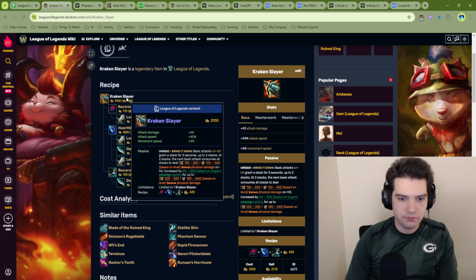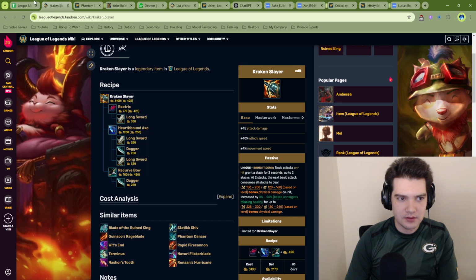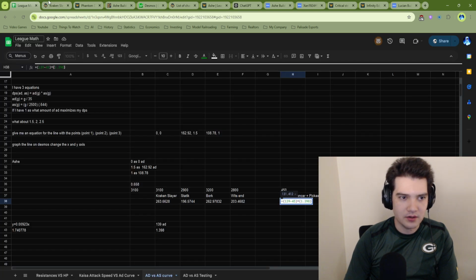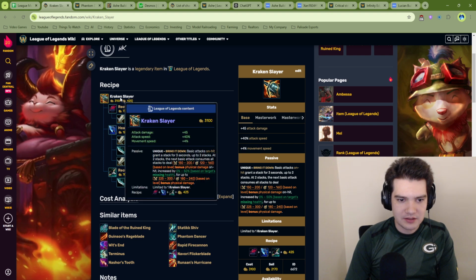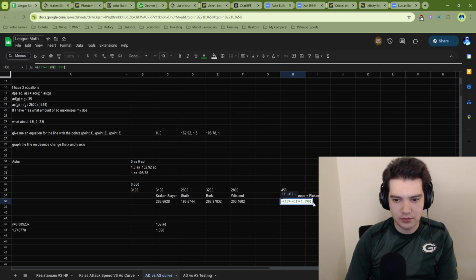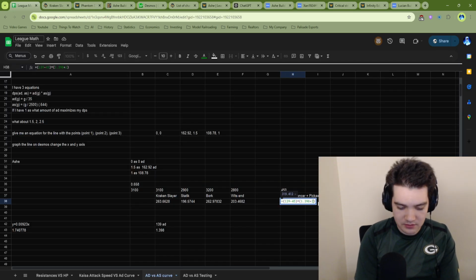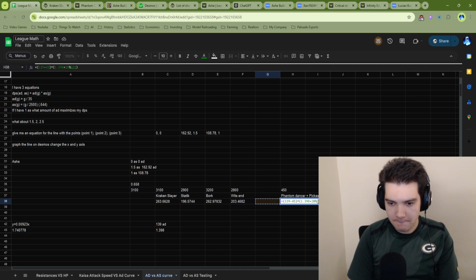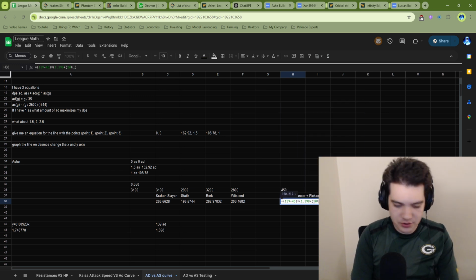And Kraken's giving 45 attack damage. Did we take that away? Yeah, we took that away. Kraken's giving 40% attack speed. So even if we complete the whole thing, we're only getting an extra 20% attack speed. Plus 20% times the attack speed ratio.